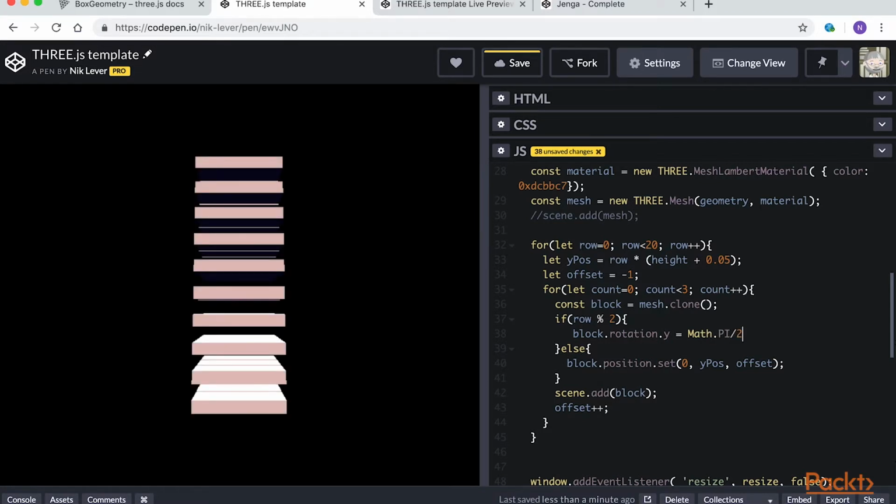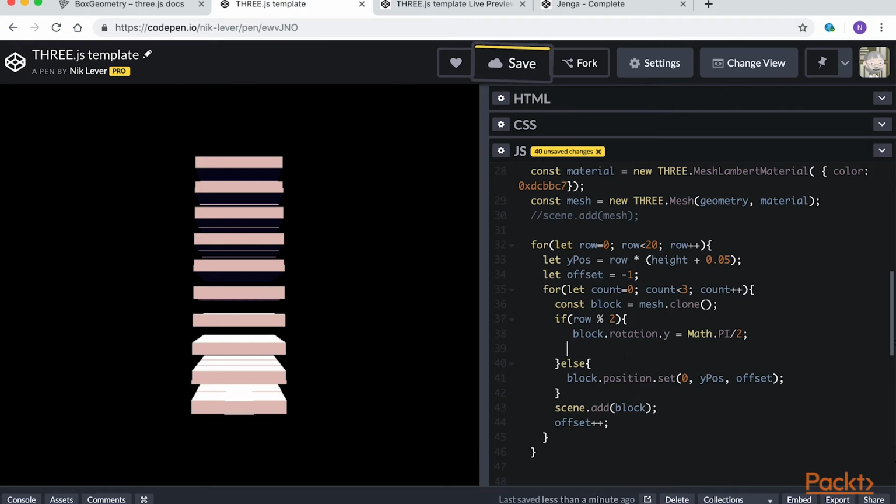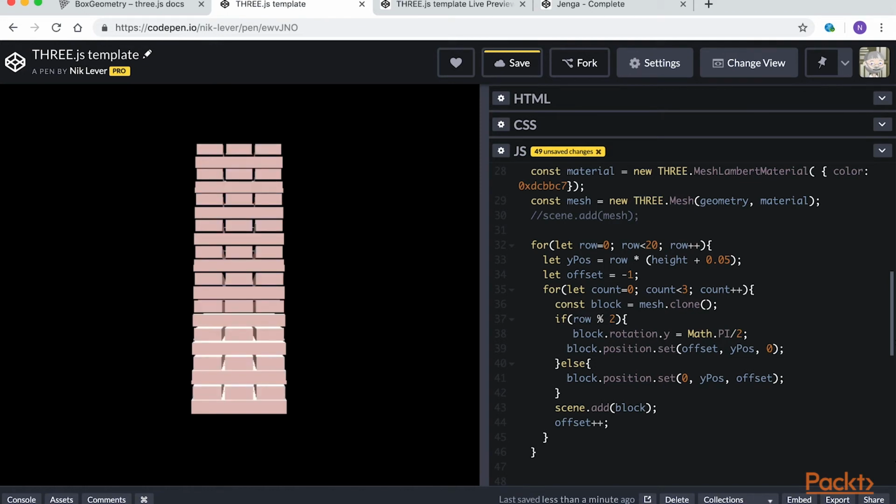Rotation in Three.js is measured in radians. There are 2 pi radians in a complete revolution. Pi is about 3.1415, so a complete revolution in radians is about 6.283. 90 degrees is a quarter of a revolution, or half pi. So we set the rotation.y value for the block to Math.PI divided by 2. Now we need to position the block, so it is at -1, ypos, 0 for the first block, and increases the x value by 1 for each block in the row. And there we have a Jenga tower.